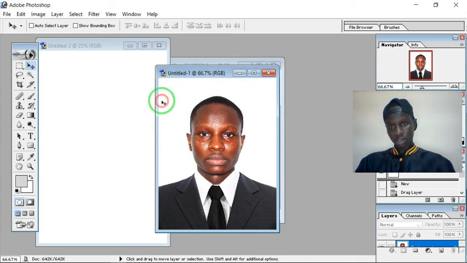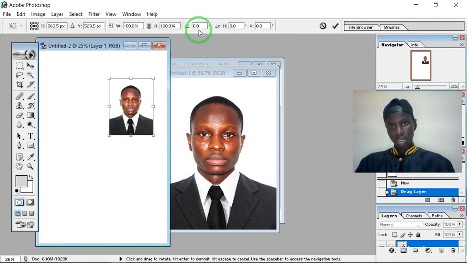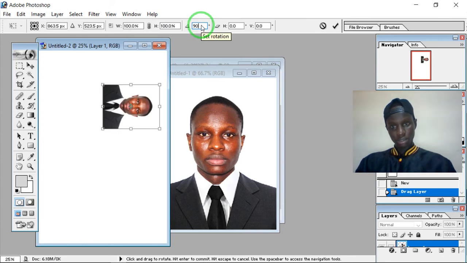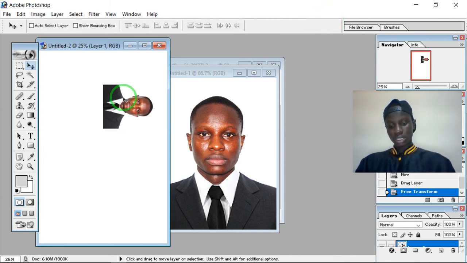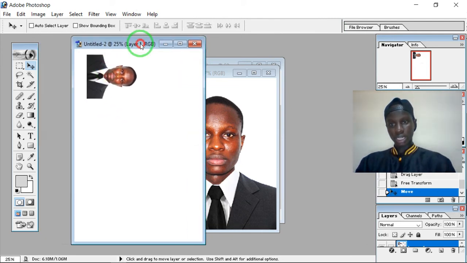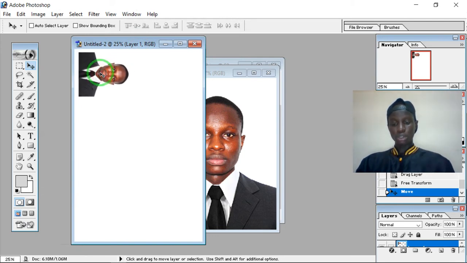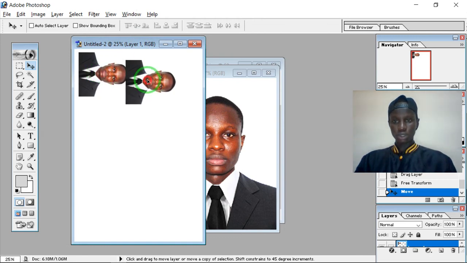Or if you don't want to rotate it from here, you can just turn it here, then Control T, then turn the angle here, put 90. It will automatically rotate, then click that. Then you can drag it to the far left top. If you want to duplicate it, I'll show you the shortcuts. Just hold Alt and click the photo.